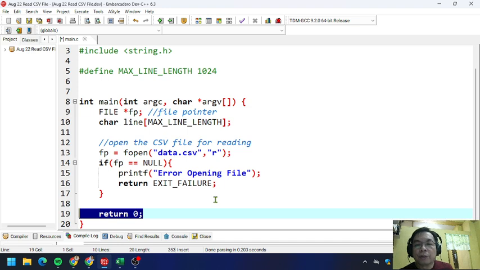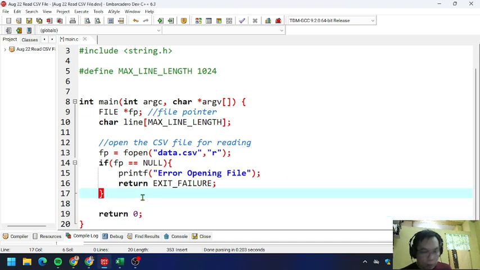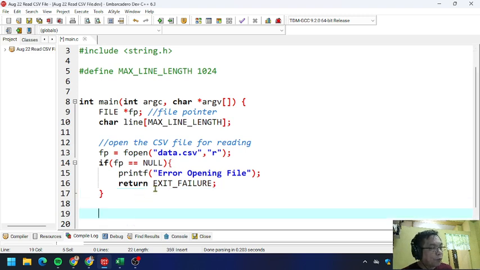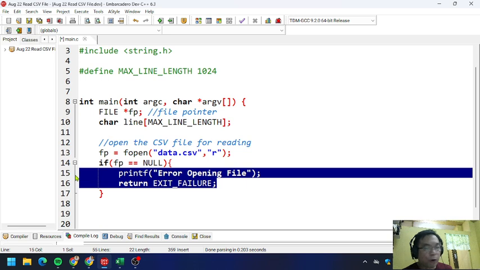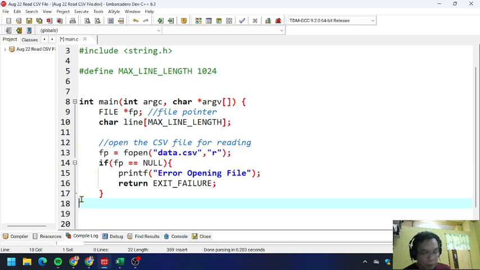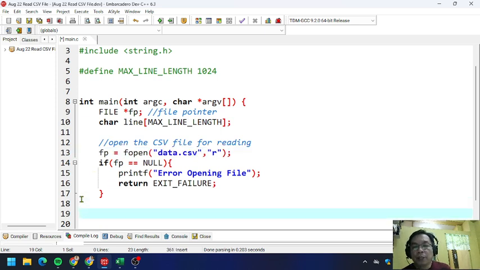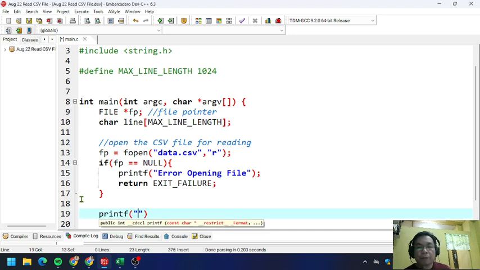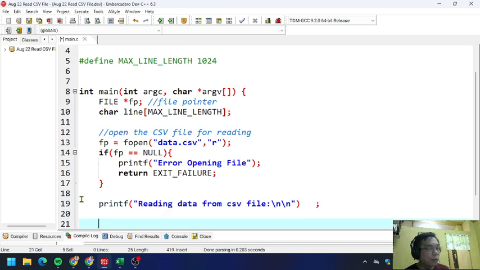Okay, so then after that, if the program will not pass through this portion, that means we have opened the file successfully. So if we open the file successfully, what we're going to do now is maybe let's have our heading printf "Reading data from CSV file\n\n". Okay, that will be our header.